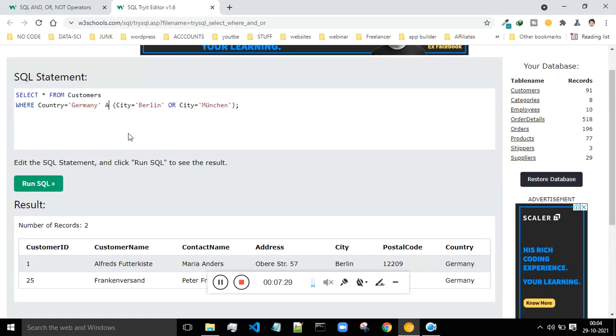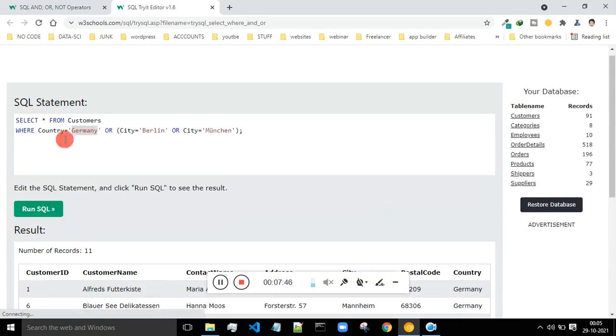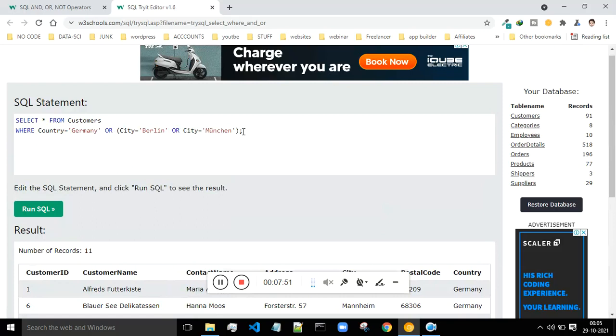We can also give an OR condition over here. We are selecting all the records where the country is Germany, or the city could be any of these. So this will give a lot of data. Over here the condition is that either of these has to be true. You can also write this something like this; it won't make any difference.